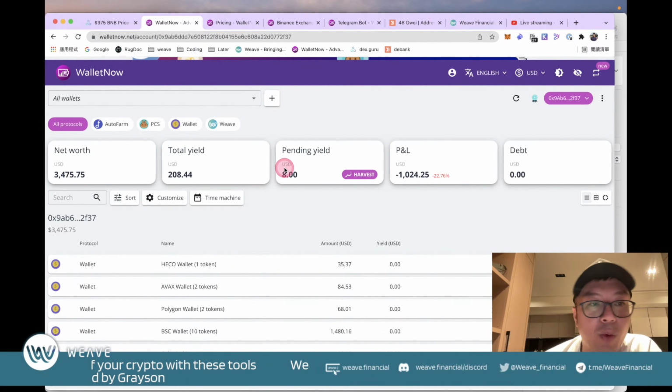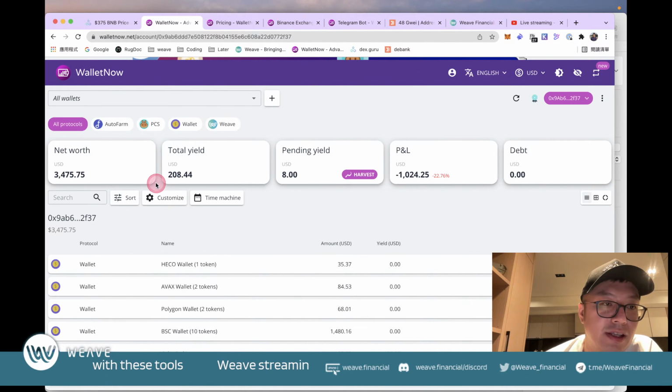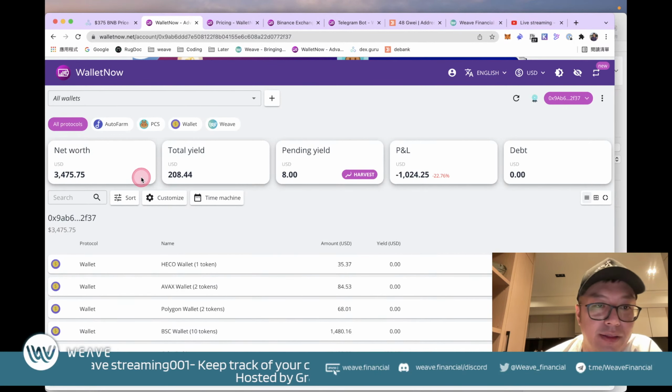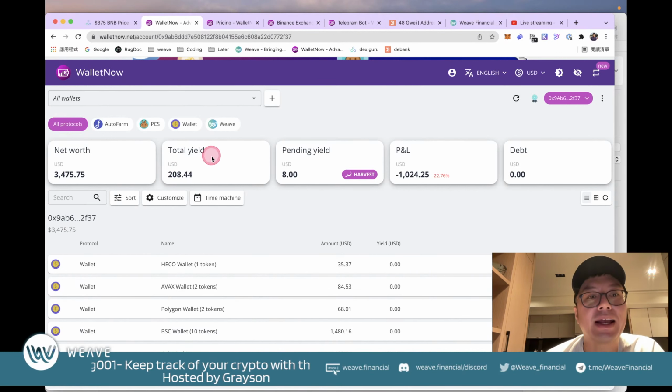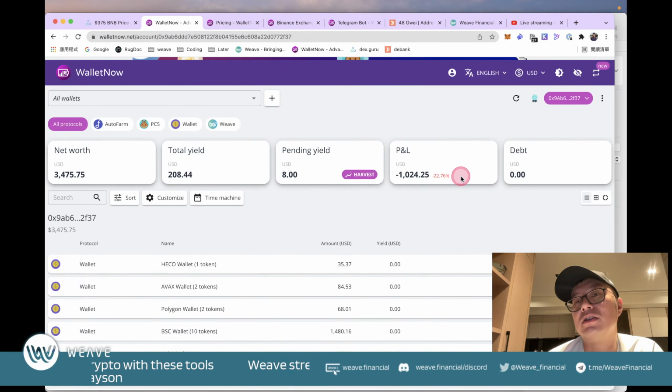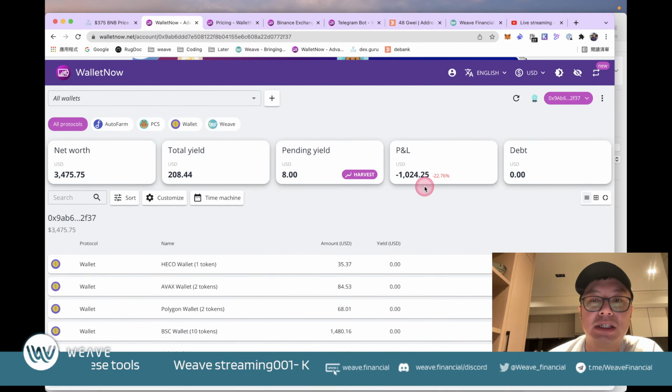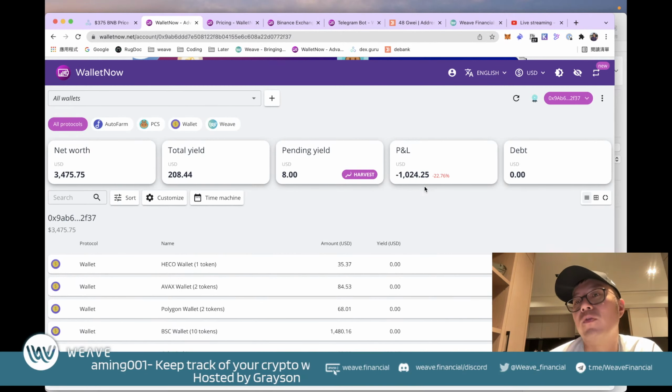so that's Walletnow, and as you can see, I have a net worth of $3,475, and the total yield I got in this account is $208, and the pending yield is $8, and I have approximately minus $1,024 in my portfolio.